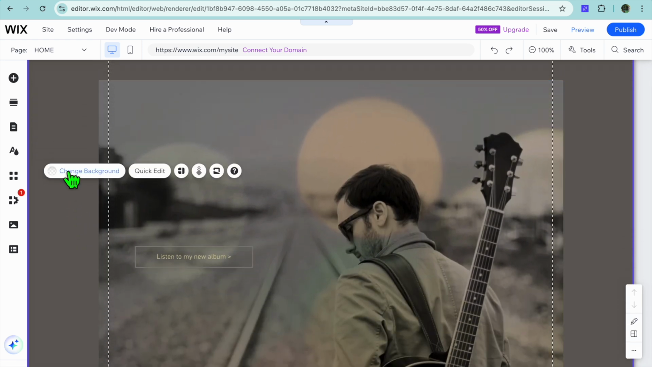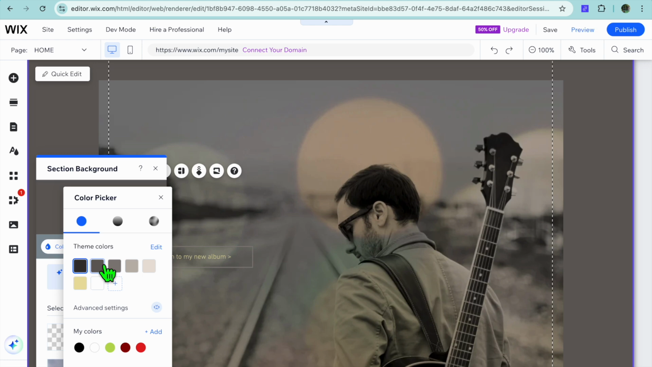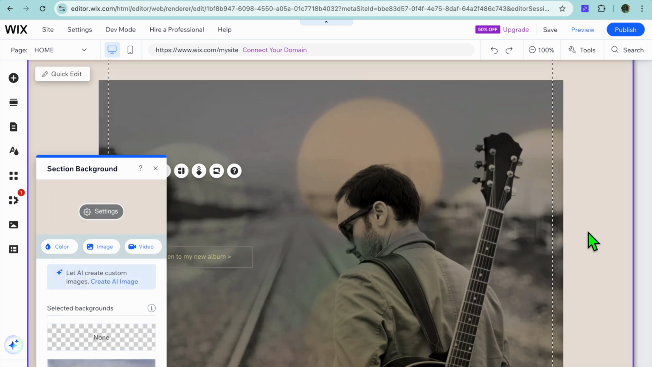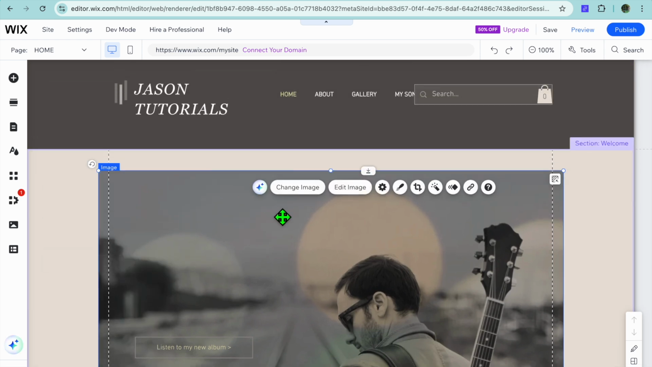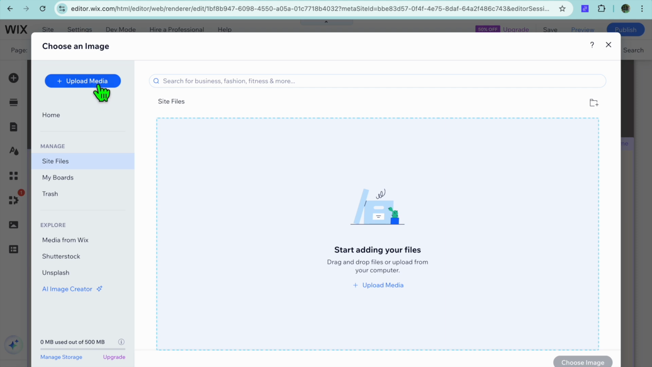I could also change the background color. So I could select the background, tap on change background. Then from there we could either change the color or choose an image. Let's say we were to change the color. So I'll select a lighter color so you can see how it looks right there. And we can also change the image if we want by selecting the current image. I could tap on change image.